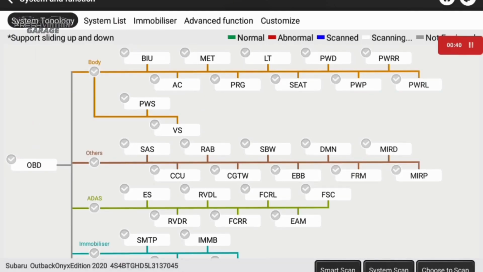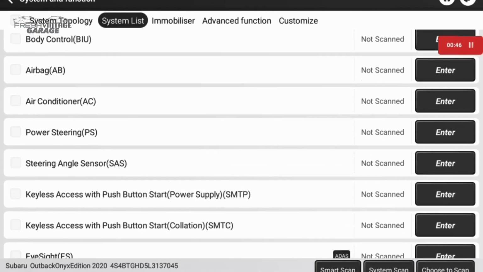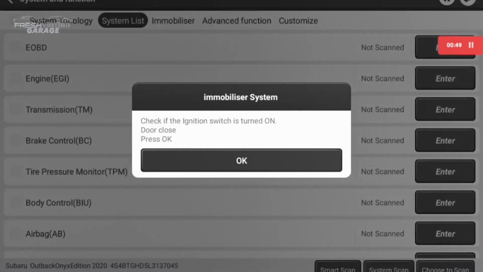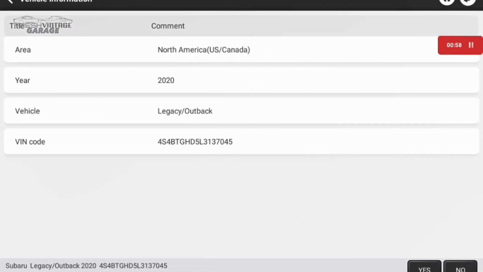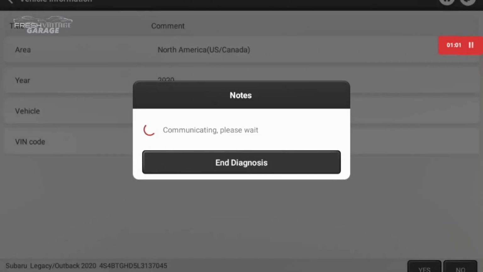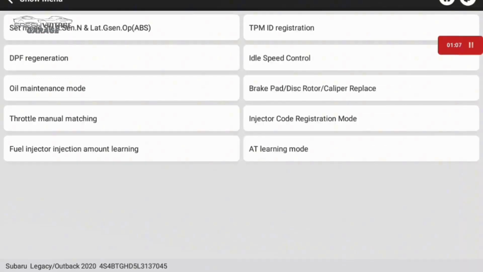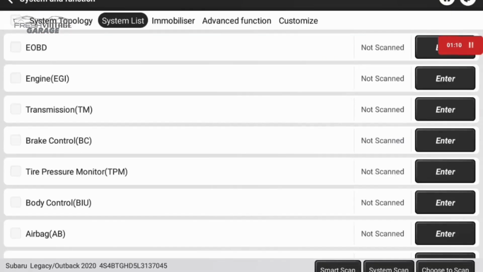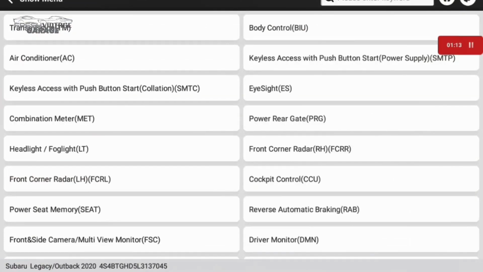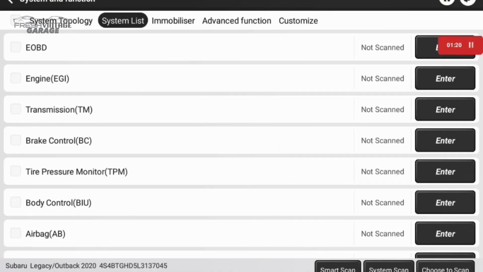Now, just to call out on the top here, system topology, and if we click on system list, you kind of get a more traditional view of what you're used to. And then we have immobilizer, and check if the ignition switch is turned on, press OK. And there we go, manual selection, smart selection. So on the top here, there we go. We have advanced function, and there's a bunch of different stuff in here as well. And then on the top we have customized, where you can actually put a custom mixture of things on the main screen there. So system list, this is where we actually get to the power window.